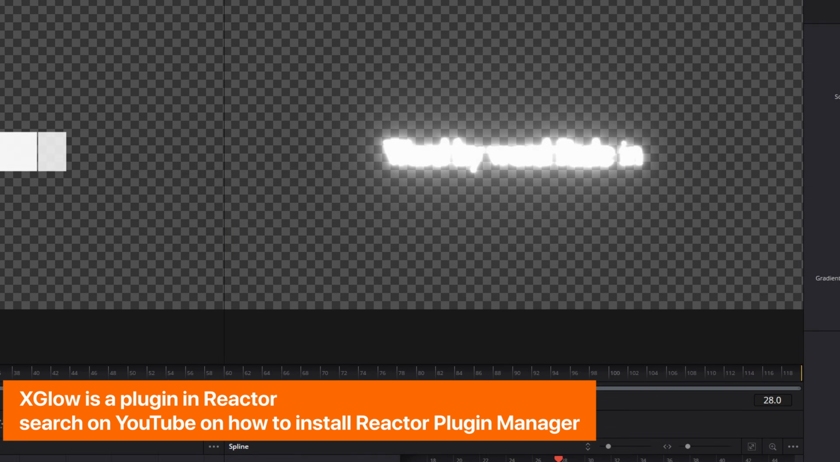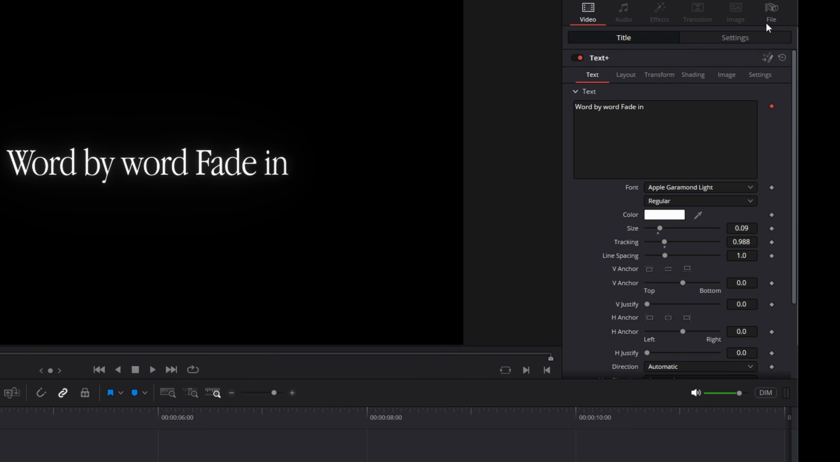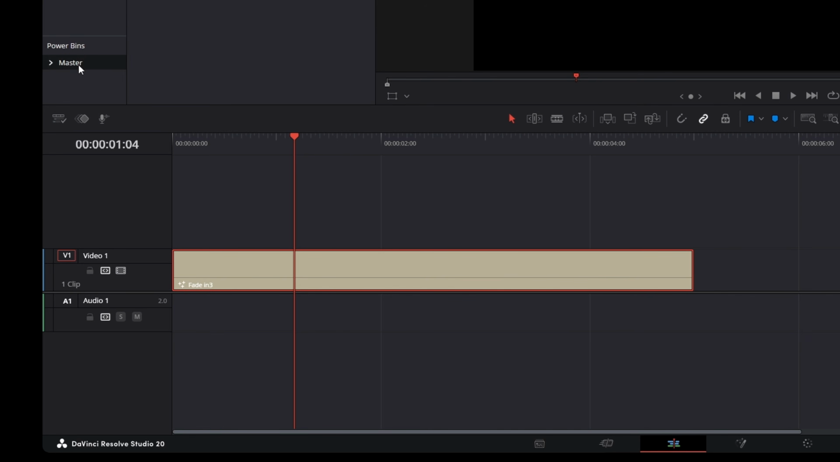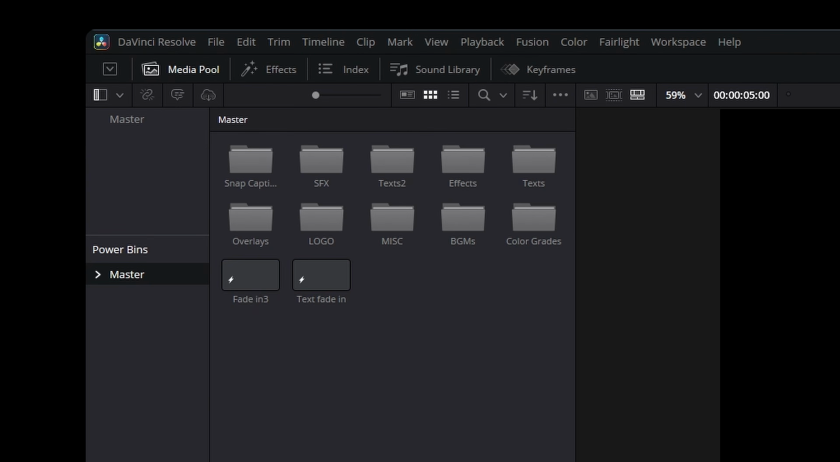Now for more, add an X glow in Fusion and adjust it. Then save this text animation as a preset in your Power Bins so that you can reuse it in every other project. And that's literally it. Once you save this in your Power Bins, you never have to build it again from scratch. Just drag and drop into any project.